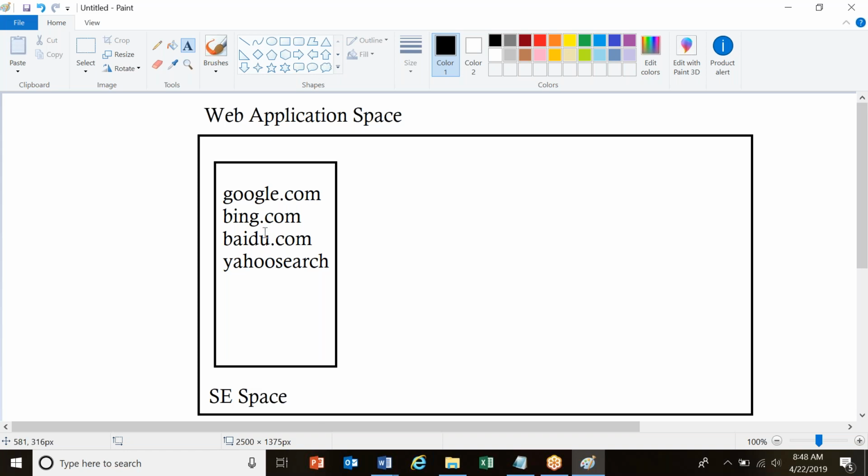Right? So now google.com, bing.com, baidu.com, these are companies which are there in this particular search engine space, and they're trying to provide some kind of service to the user. By providing those services, they're also getting some revenue. Take google.com: around 30 to 40 billion dollars of revenue is generated from the search engine. So the search engine space is a business area.